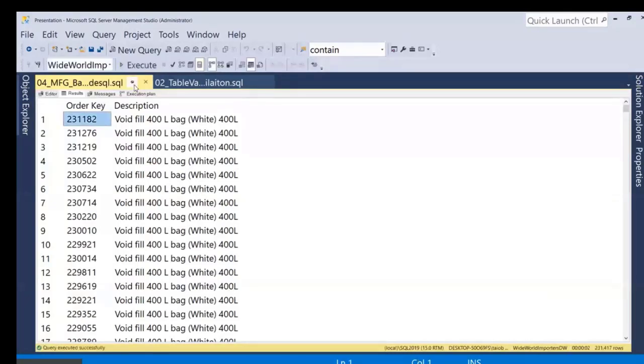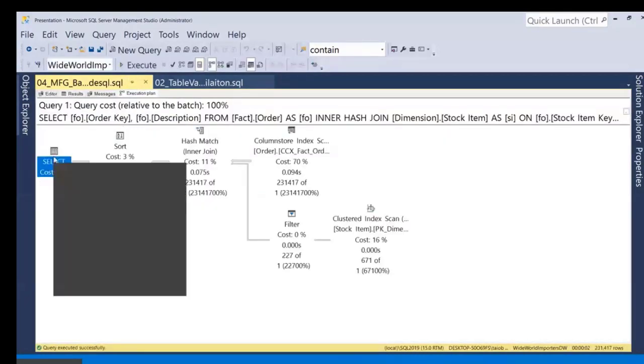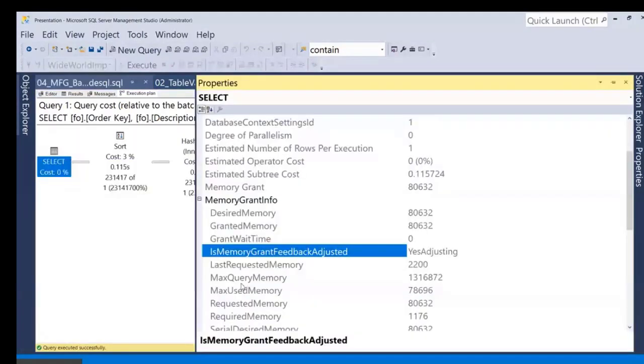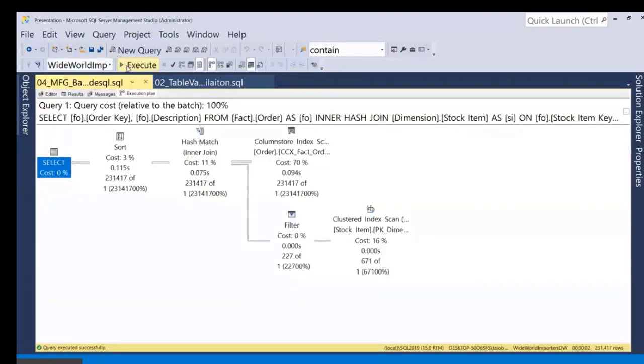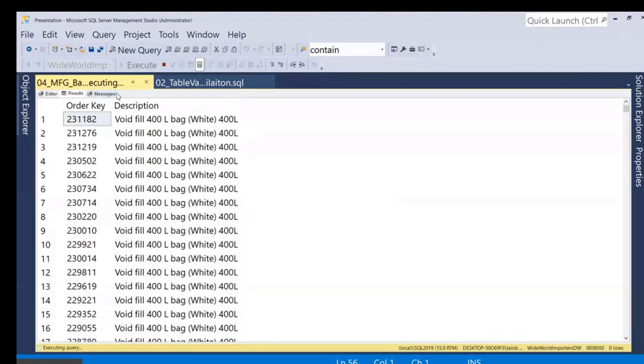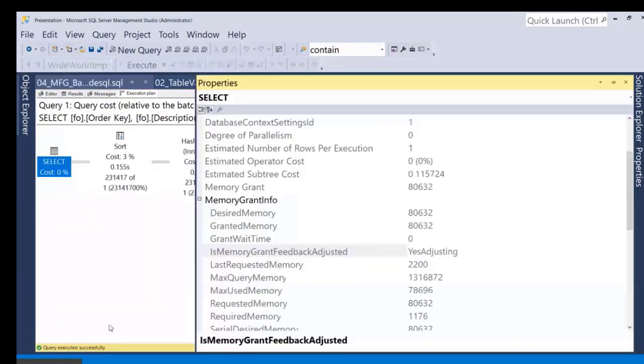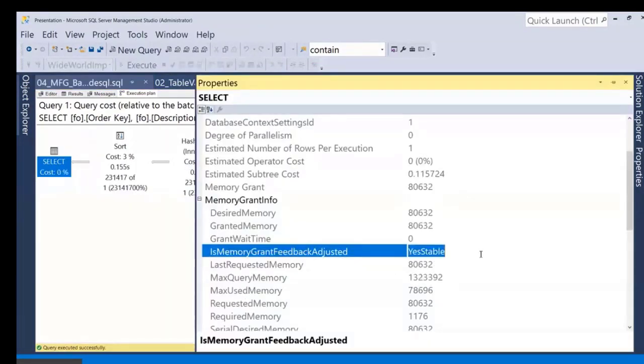So let's do it for the third time. Look at this. There's no warning. Adjusted again, right? And if you go to the properties, still adjusting. So if I run this a fourth time, it should say I'm done adjusting. And yes, stable means I'm not going to adjust anymore. I'm done, right? So this will be the fixed amount going forward.